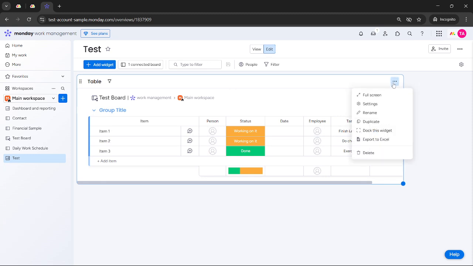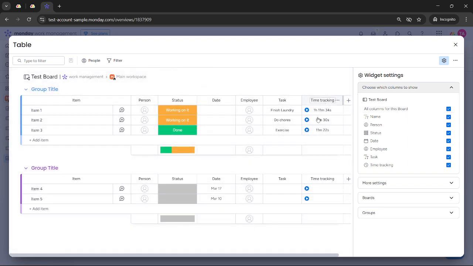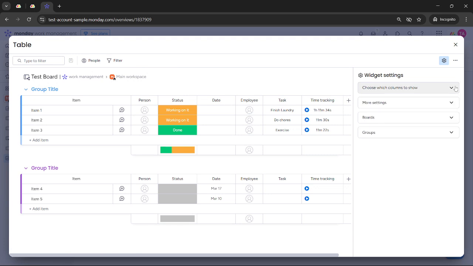So that's it for our tutorial on building dashboards and reports in Monday.com. By following these steps, you'll be able to create insightful and dynamic views of your data to help with decision making and team alignment.